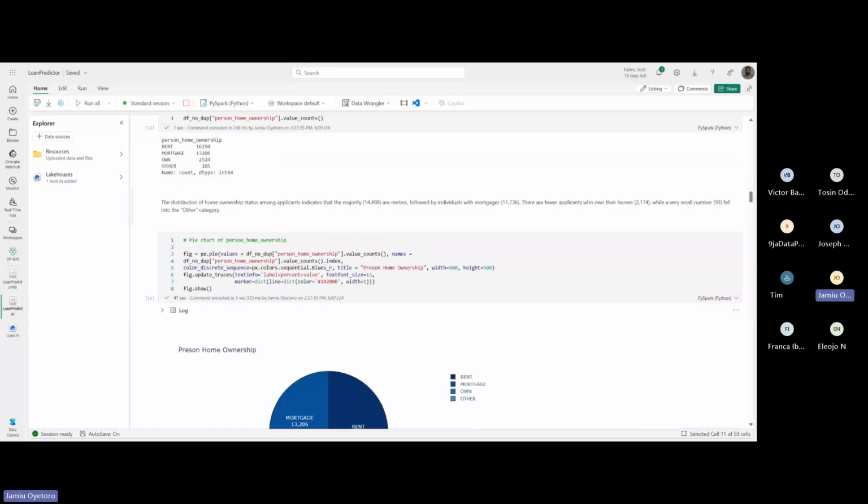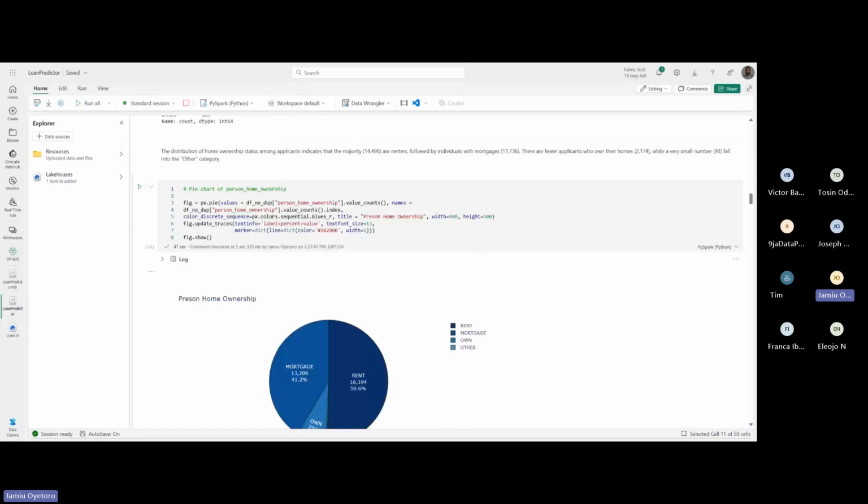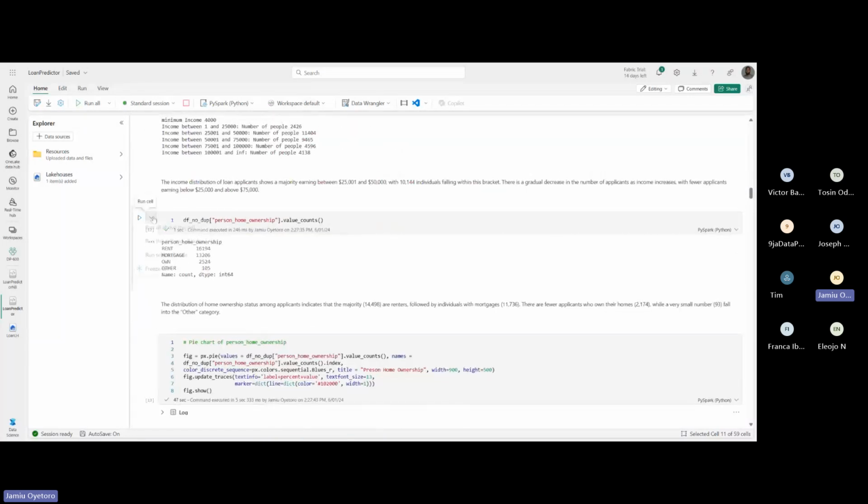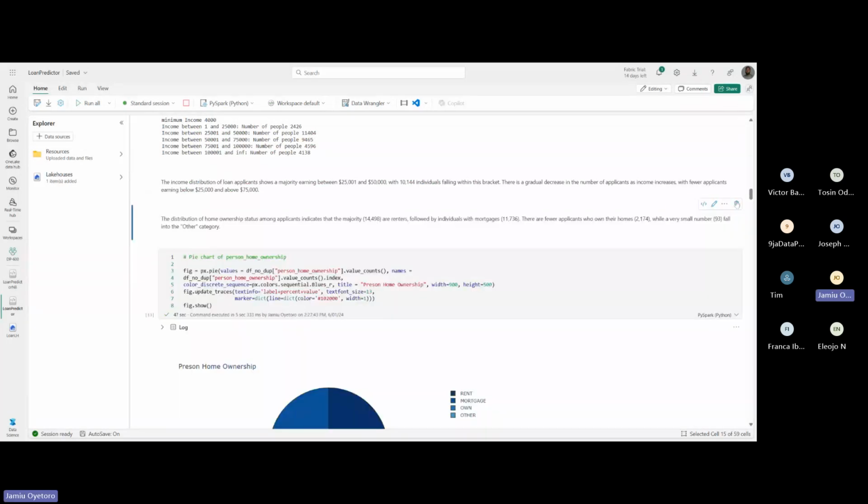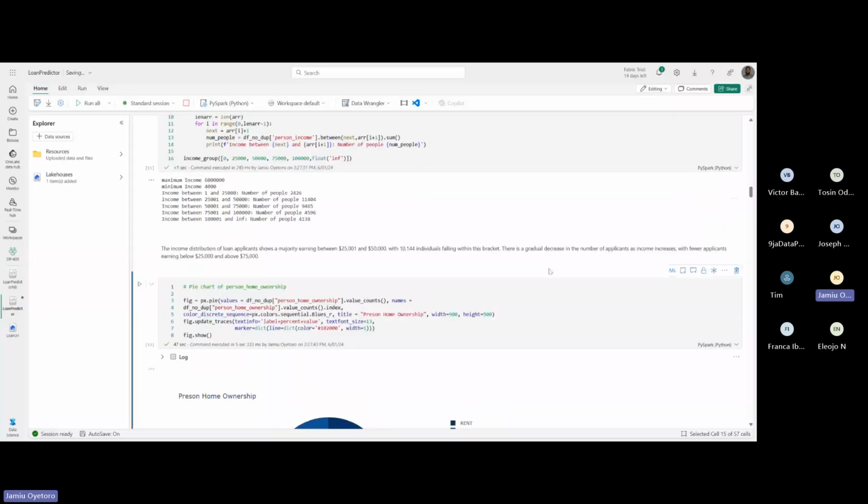So now here, let's try to delete these cells, so that we can write all these codes ourselves today.